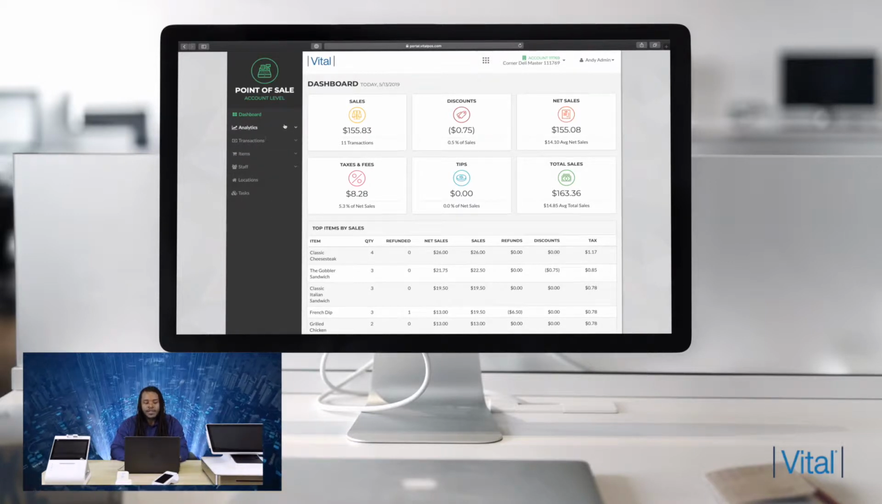On the left-hand side of the screen, we'll see point of sale at the account level. So that's the context that we're logged into. We are logged into the account right now. Under that, we'll see dashboard, analytics, transactions, items, staff, locations, and tasks.